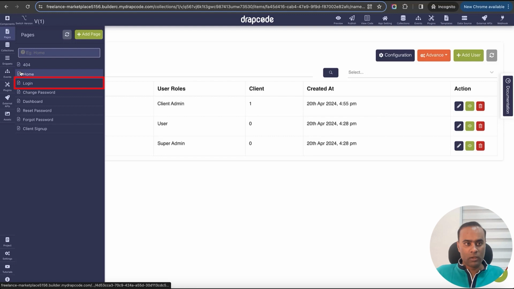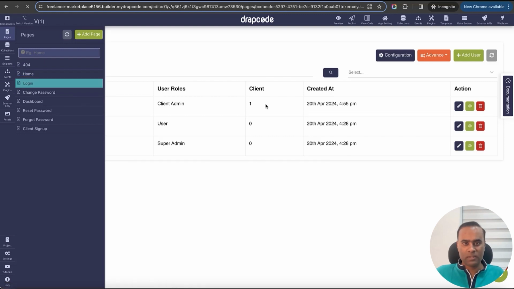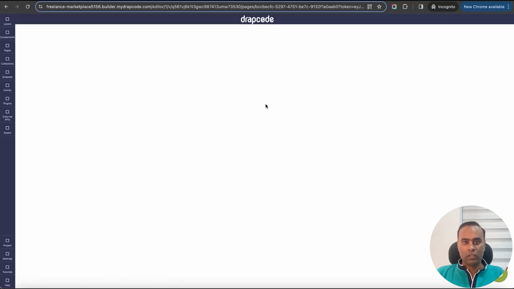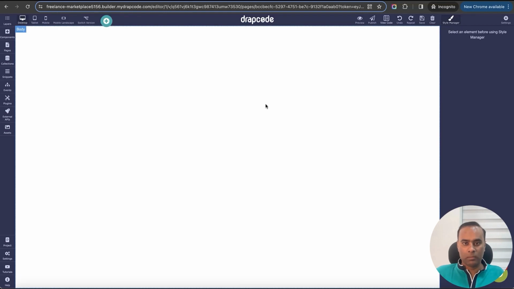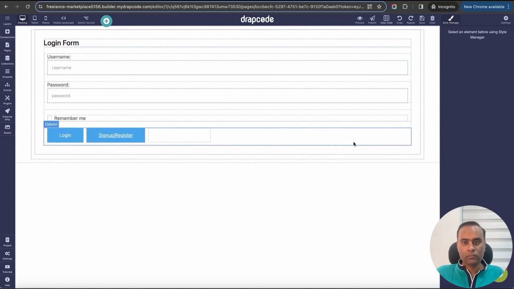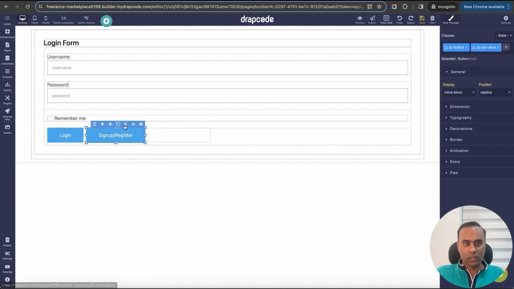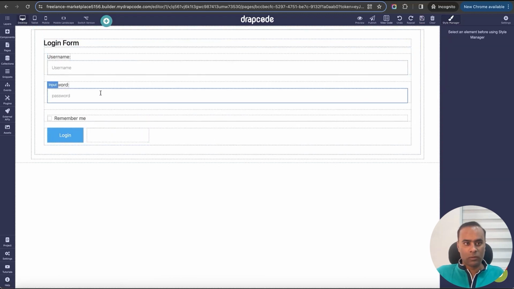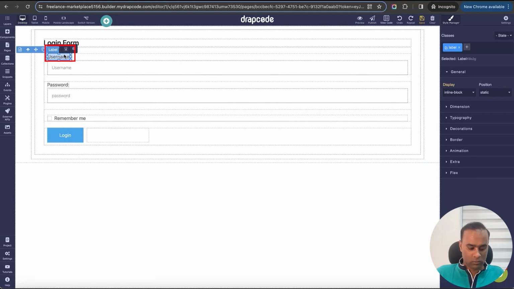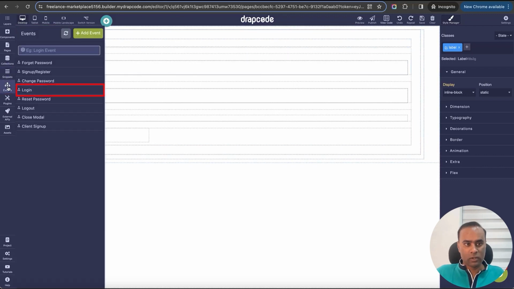I'll go to my login page. The login page is fine, but we need to redirect the user to a dashboard on the basis of who they are. So this I'll remove. The login form, username and password, is good. Now let's go and fix the login event. I'll go to the event.